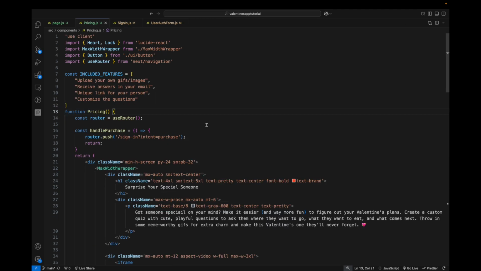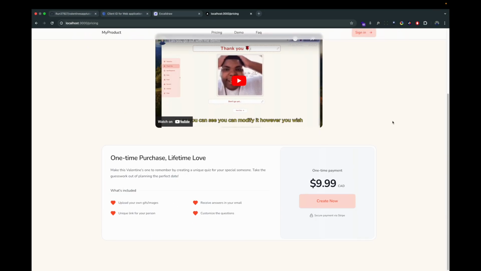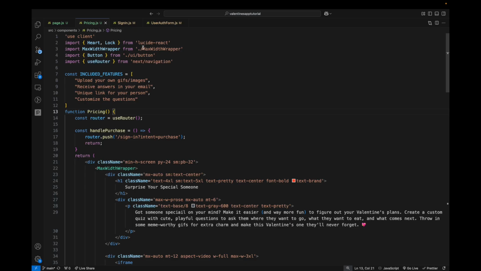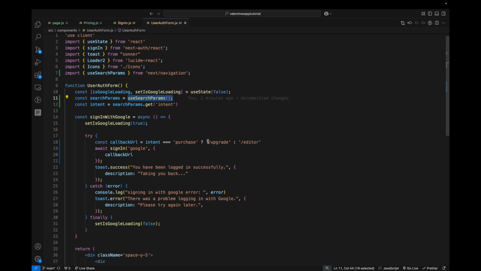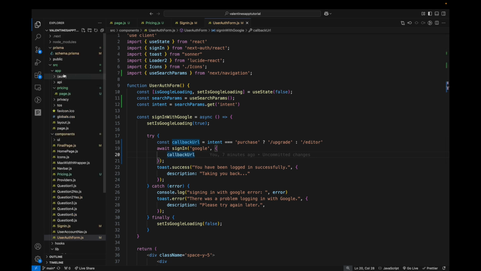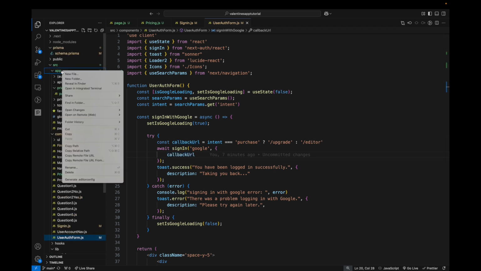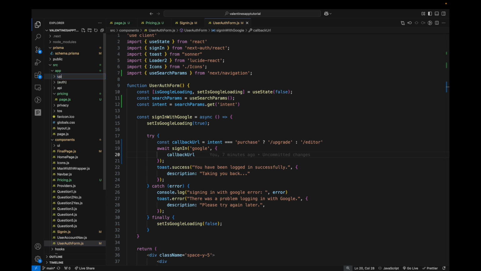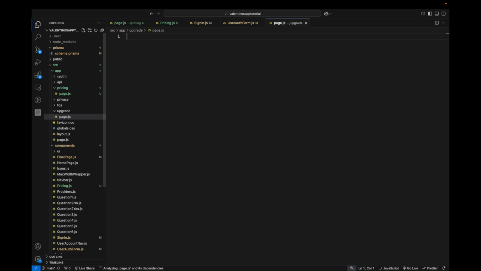Good. So now we can tell if the user is actually coming from the pricing page and they clicked on this exact button, because now the sign in page is going to make a decision and then take the user to either the upgrade page or the editor page. So let's just focus on building out our upgrade page now and then worry about the editor page later. So let's come to our source and app and then create a new folder and call it upgrade. And you know what to do, create a new page.js file.